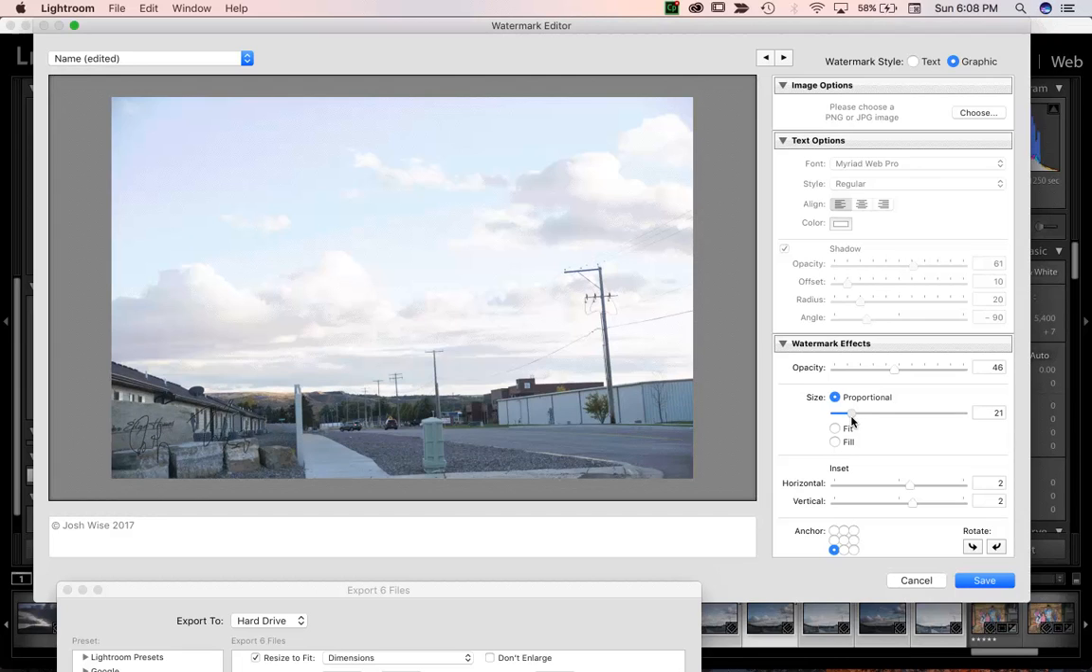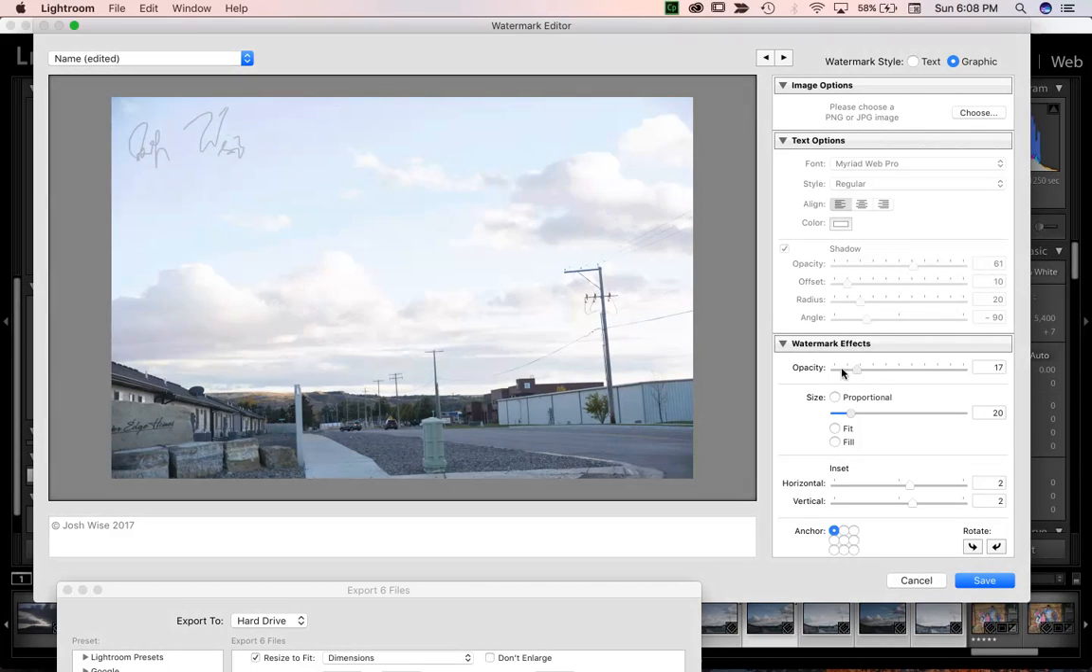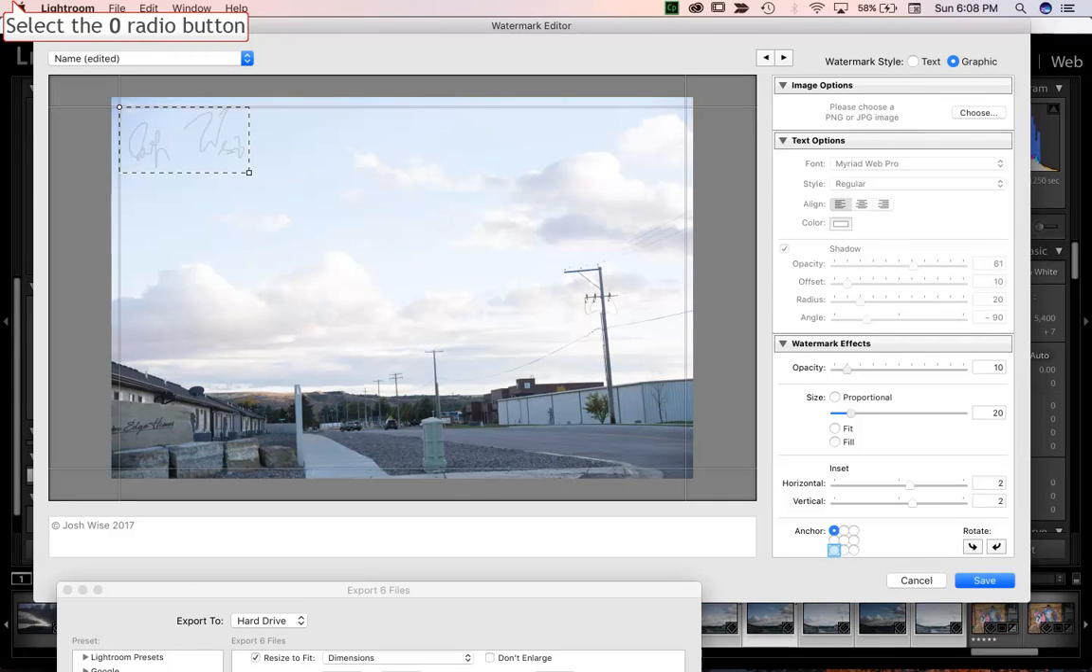Now, of course, we can fade it out. Let's put it up there just so we can see it better. We can fade out using that opacity, how light it's going to be, where it is, how far it's inset, all that stuff. Okay, now you could notice this is edited. So we could save this as a new preset. Let's say logo example.